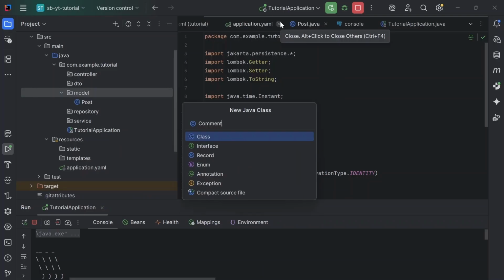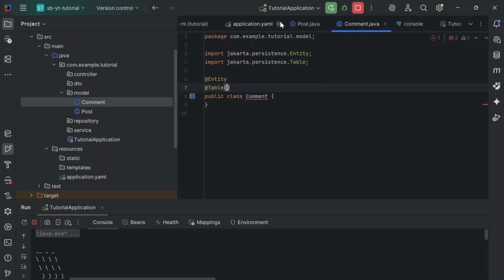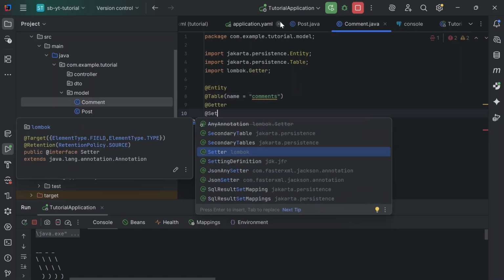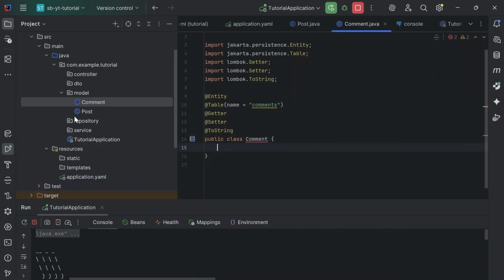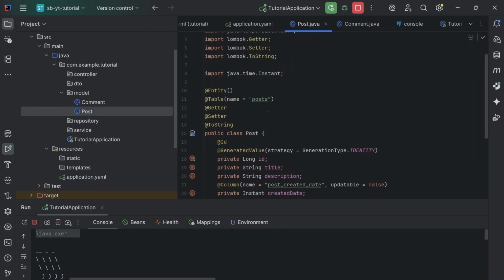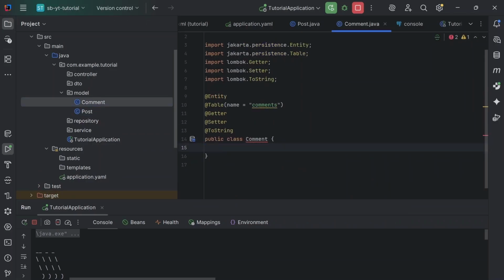Okay, comment, and then I'm also gonna map it to the database, table, and then name equals comments, and then also I'll add getter and setter and toString. I'm not sure if we will be using that or not, but again, I'll be just copying and pasting these things here and right here.